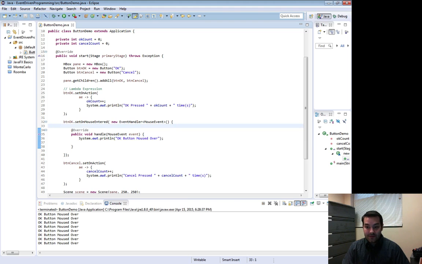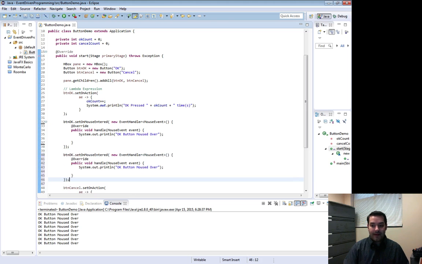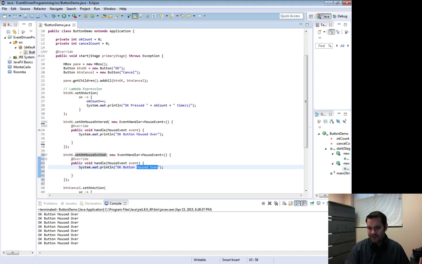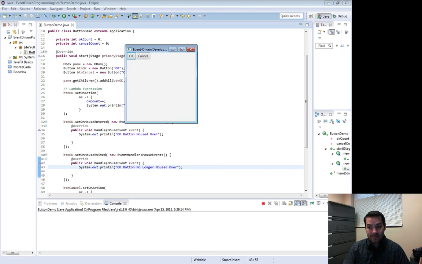As you can guess, I'm going to take this exact same code, and instead of entered, we're going to do one for when it exits. Exited. Mouse no longer moused over. There we are. I run it again. Now I mouse over the OK button. As soon as I leave the OK button, it says no longer moused over. So I can do this back and forth between the two.